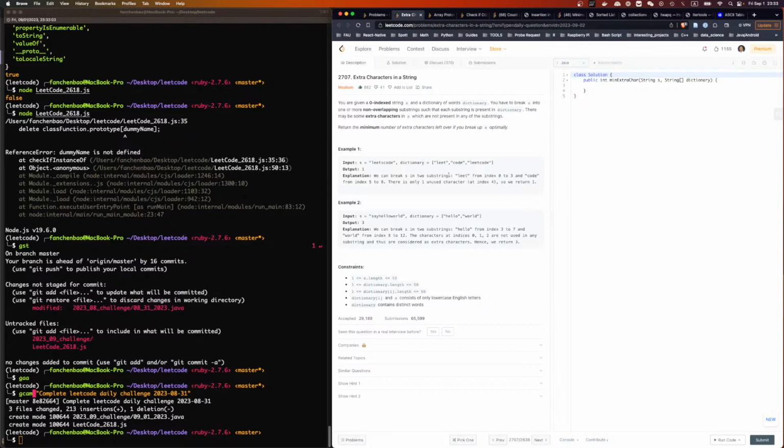LeetCode. Okay, so it's 50 here. The dictionary is 50 in length. There'll be something remaining. Okay. Do we build a trie out of this? Maybe. Maybe we do build a trie.